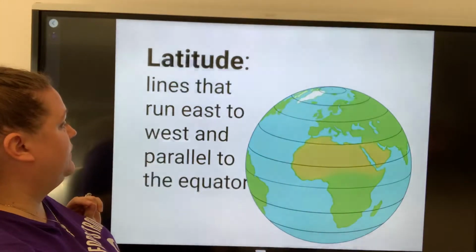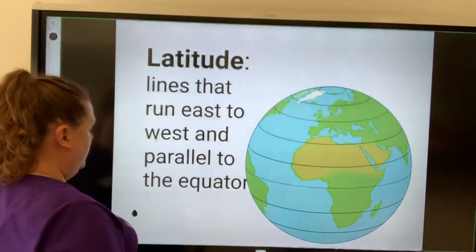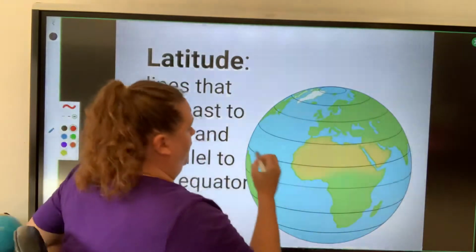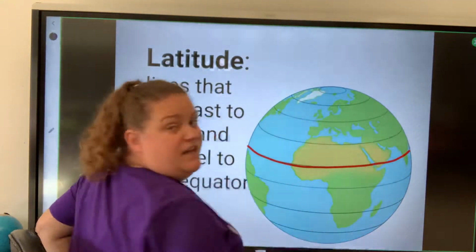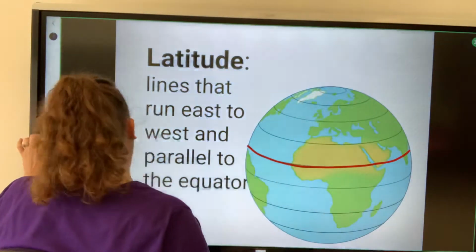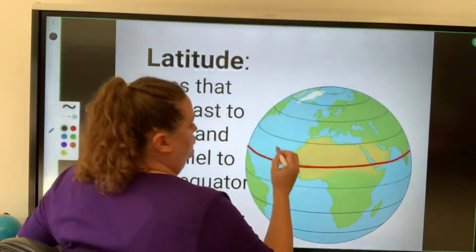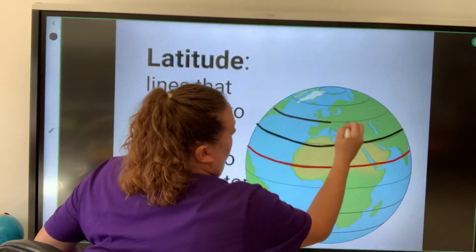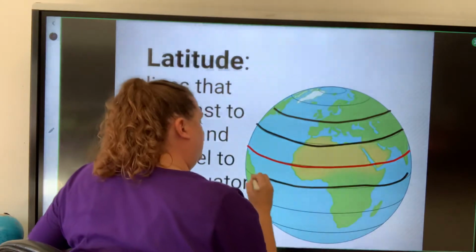Latitude are the lines that run east to west and parallel to the equator. So when something is parallel, it never touches. The equator itself is right in the middle. So I'm going to draw the equator in red, about right there. So that's the equator. And then everything off of that, that's the 0 latitude mark for the globe. And then everything else goes east to west across the globe to mark invisible lines that are used to navigate around the globe. These are the latitude lines.